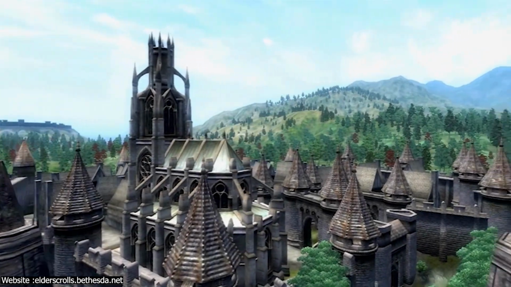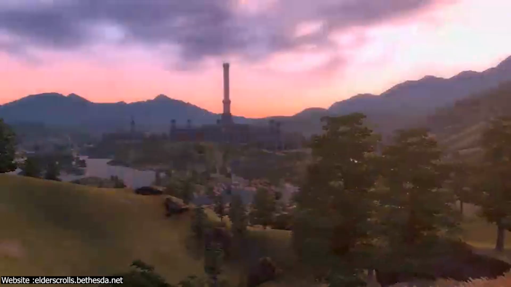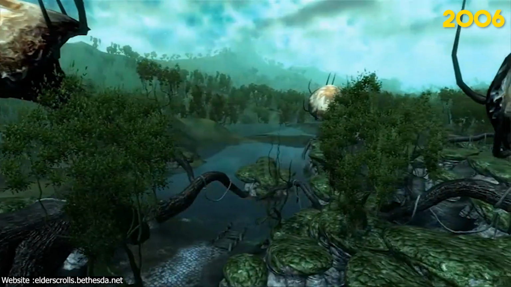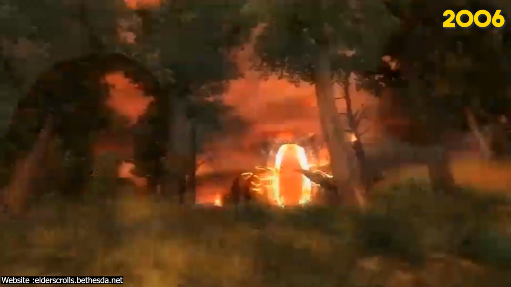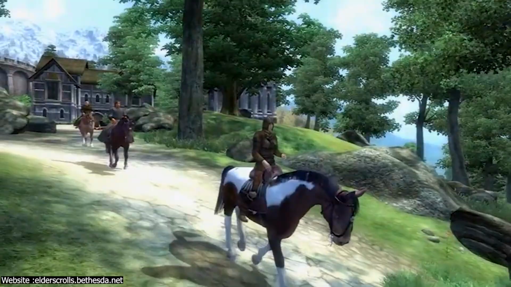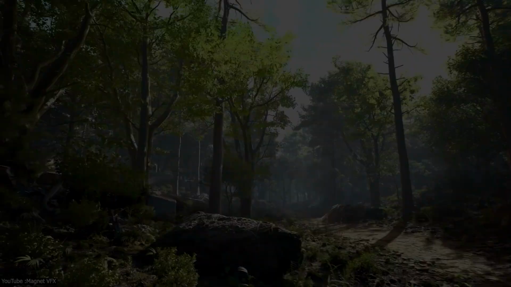A major early success came with Bethesda's The Elder Scrolls IV: Oblivion, in 2006. While the forests in that game were sometimes critiqued for repetition due to hardware limits, SpeedTree was actually a breakthrough for making large-scale vegetation feasible, especially in open-world environments.